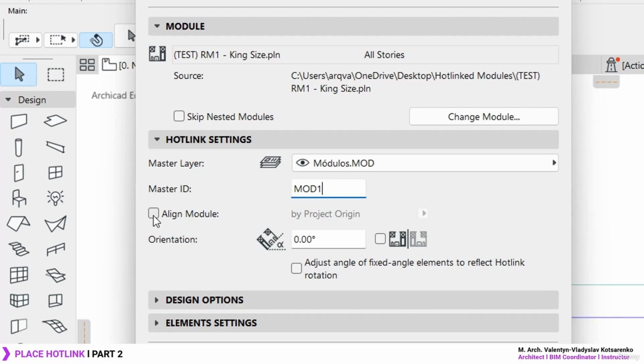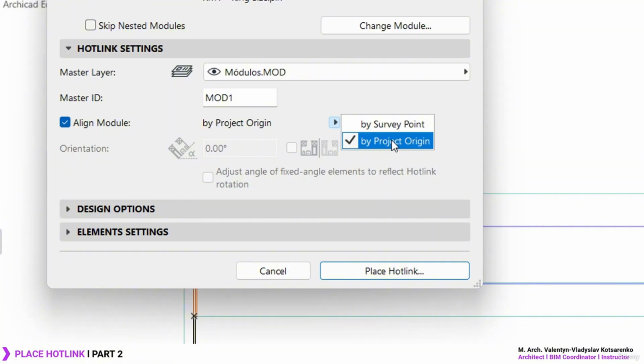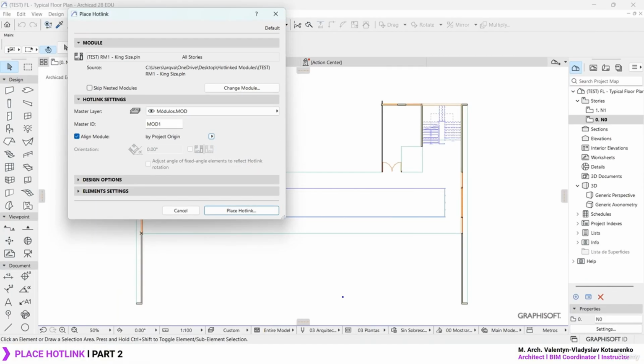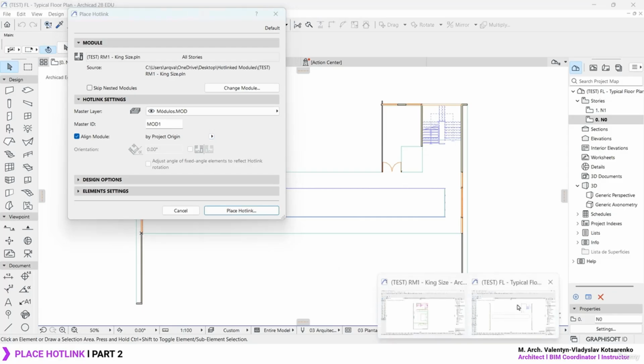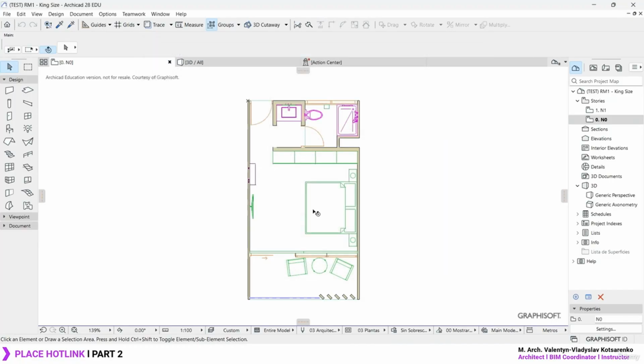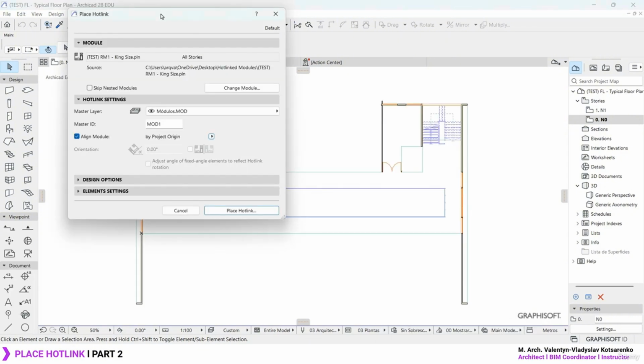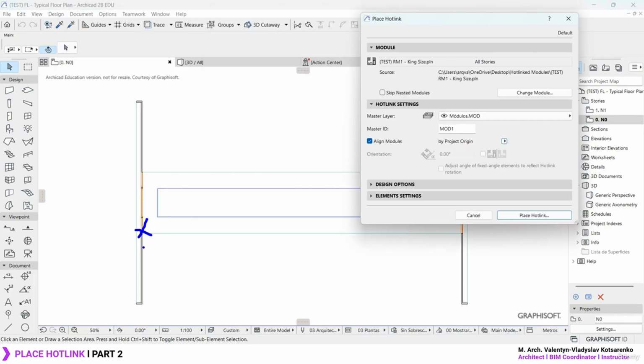Then you got the align module. You can align this to the project origin. You can align this to the survey point. So it's going to have pretty much the same location, the same source file. So let's say that if we jump from the typical floor plan to the room right over here, if you got your origin over here, the project origin, well, everything is going to match accordingly. Okay, it's going to place your model to the origin of your second file.